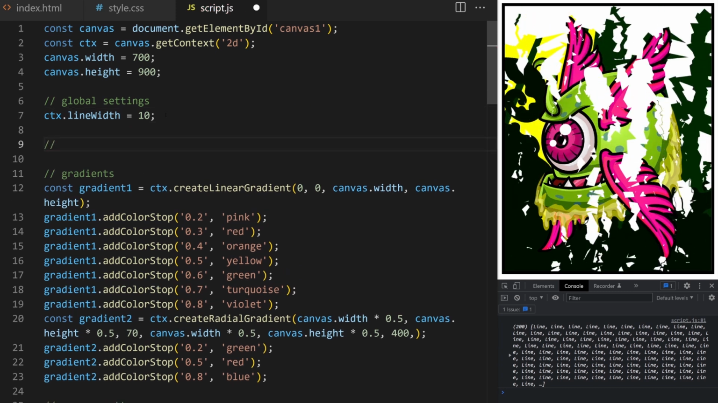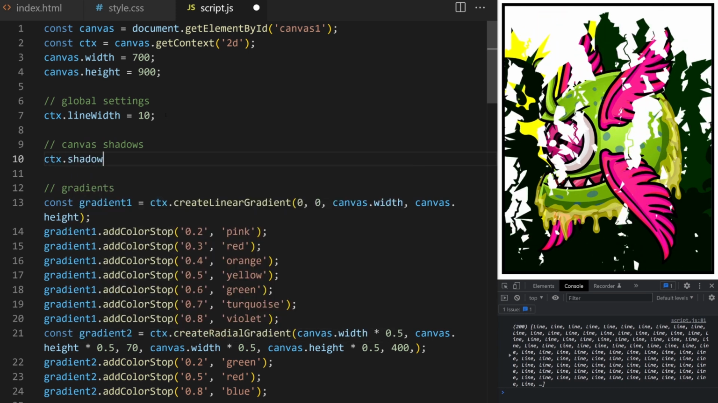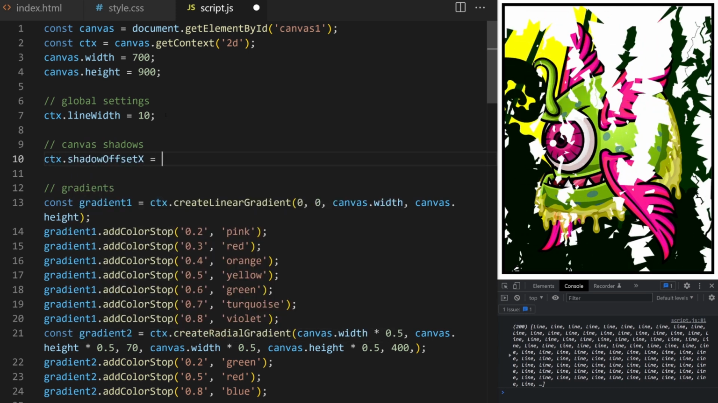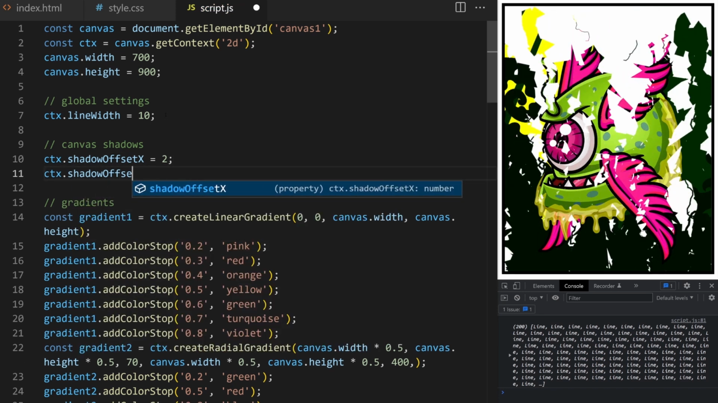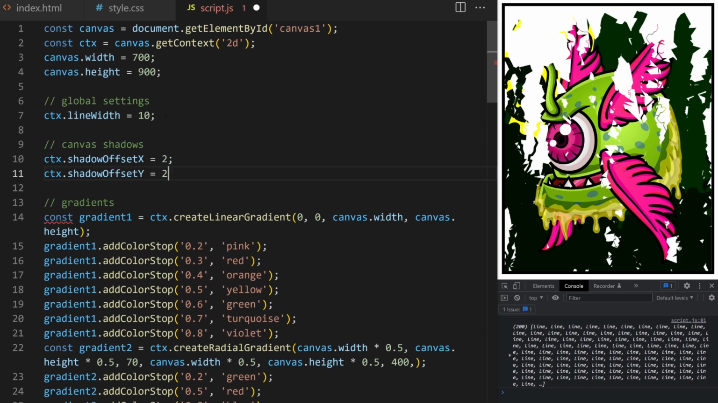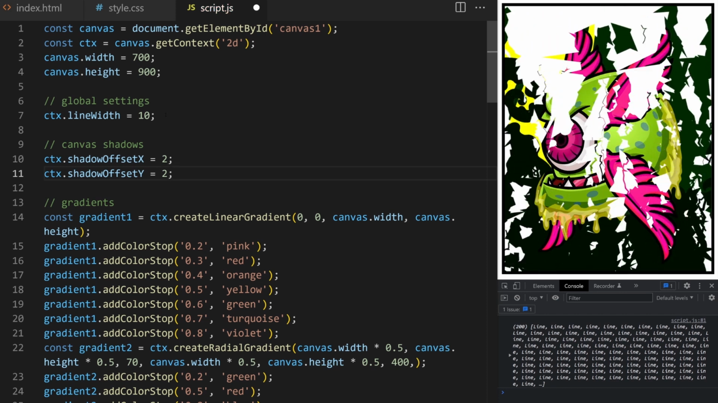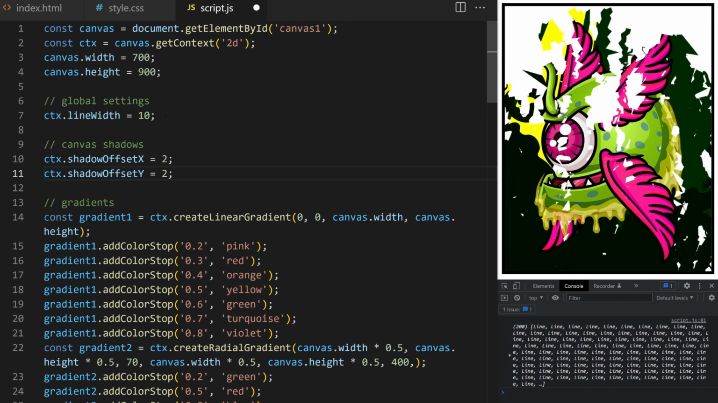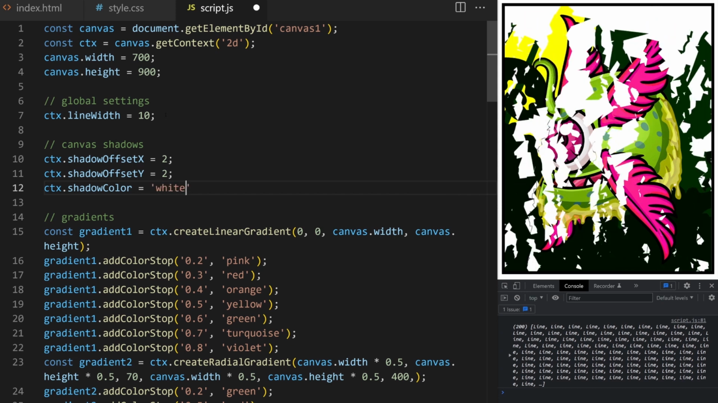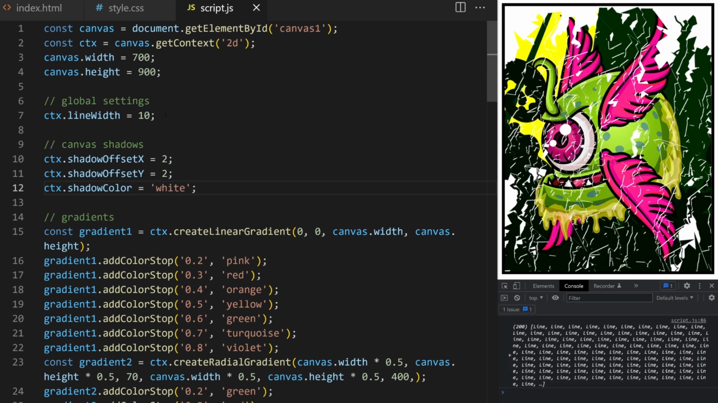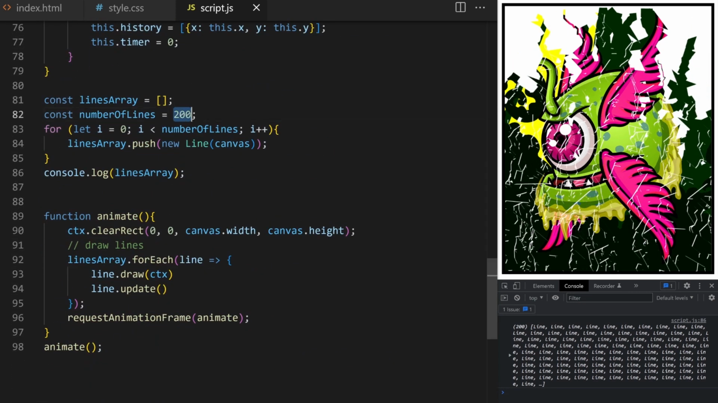I like to use canvas shadows to give my shapes a subtle 3D effect. I set shadow offset to 2 pixels. This will define the distance between shadow and the shape horizontally. Shadow offset Y, vertical distance, will also be 2 pixels. These can be positive or negative values, by the way, depending on which side relative to the shape you want the shadow to be. Shadow color will be white. This will give us this interesting cracks effect.